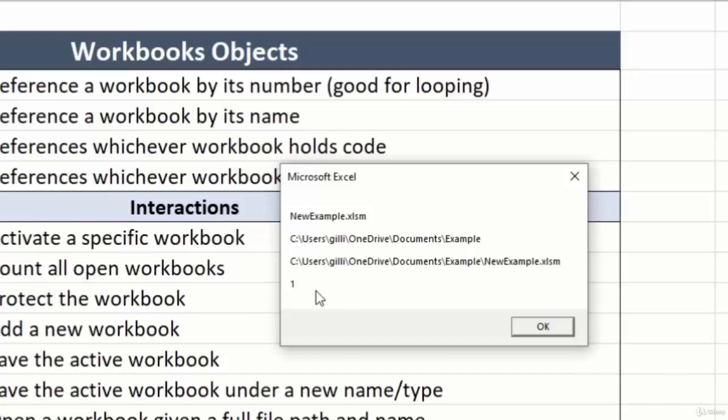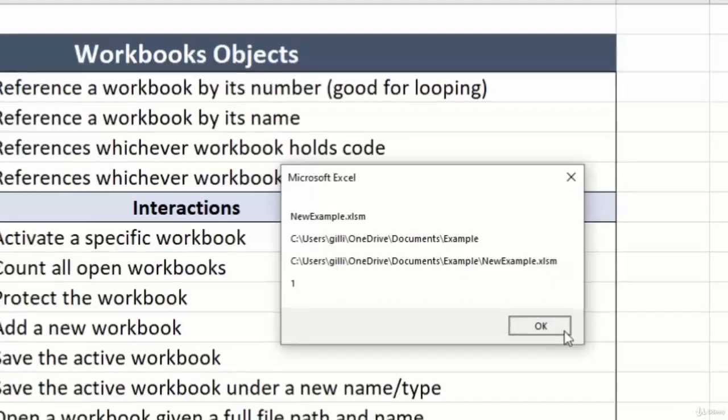The last thing that shows up here is 1, which is our workbooks count that we did initially. So we can see right now I only have one workbook open. It is only this new example workbook. Now I'm going to go ahead and click OK.